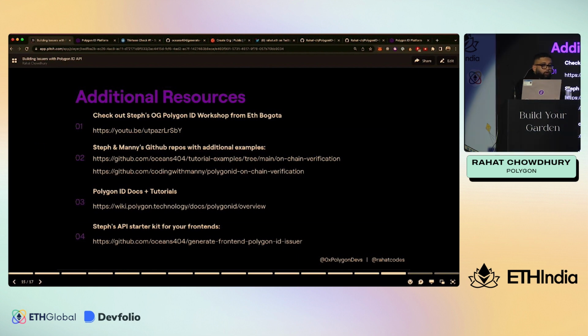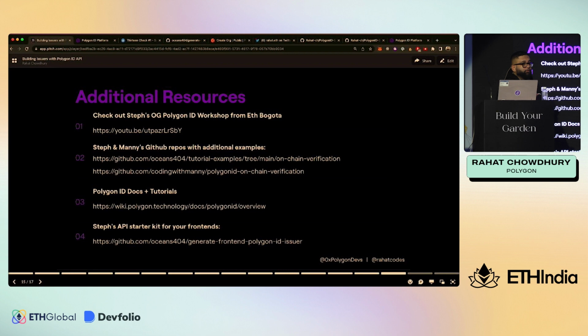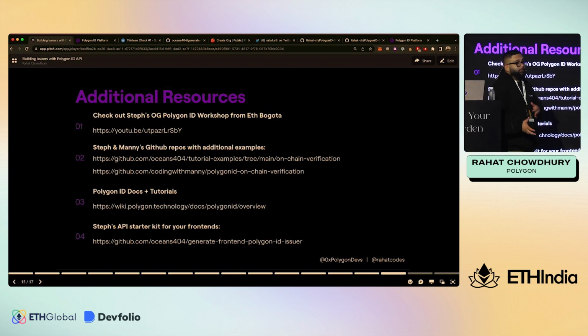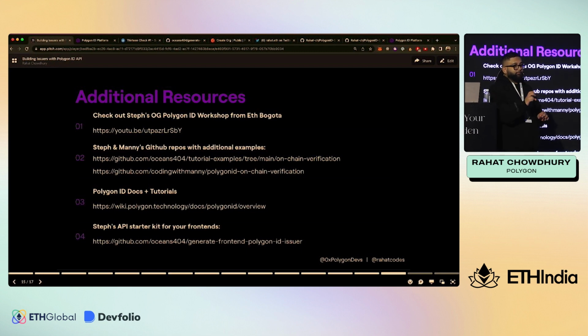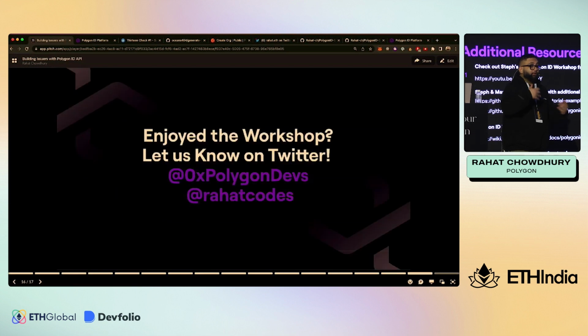I would highly recommend also going back and checking out Steph's original Polygon ID workshop from ETH Bogota. She did a really good introduction on the very core basics of how everything works. Steph and Manny's GitHub repos have additional examples of how you can build on top of it as well. Manny's GitHub repo contains common errors that you might run into as you're building. So if you ever get stuck and need some help troubleshooting, Manny has listed out and taken screenshots of very common errors you might get and how to fix them.